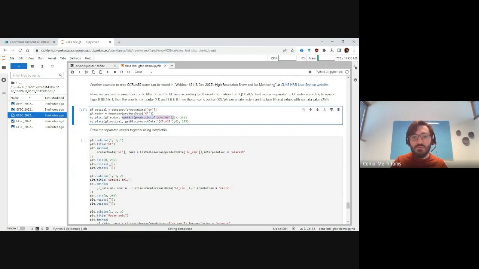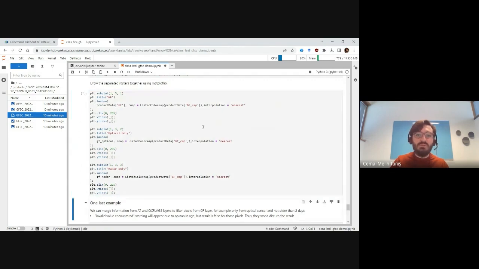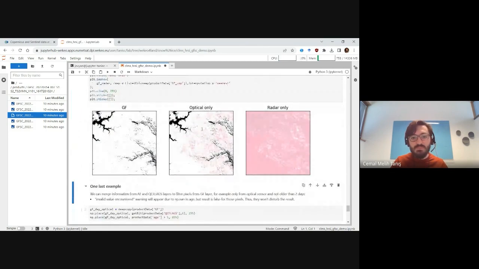Since these are already binary masks, we can use them directly and replace the pixels that we don't want with no data. Now, if we use the same matplotlib script to draw them together, we see that we are using all 7 days of data, but we are separating them according to optical and radar. So if we don't want to use Sentinel-1, if we find it irrelevant to our study or applications, we can filter it out, and vice versa.